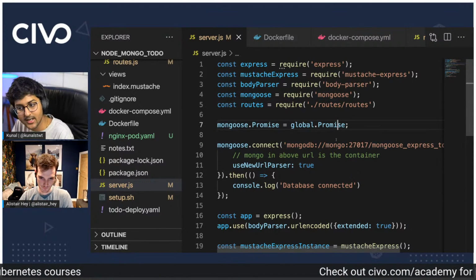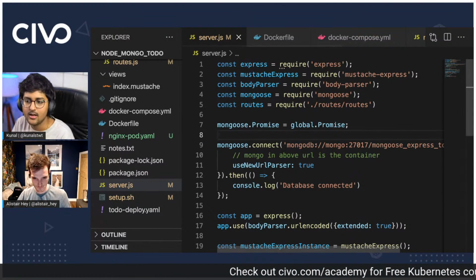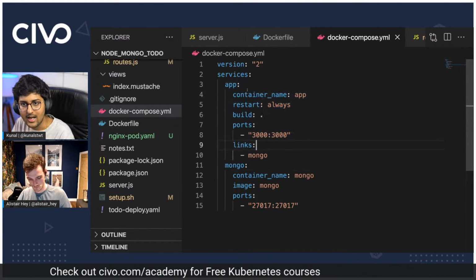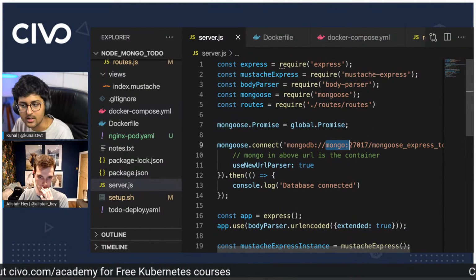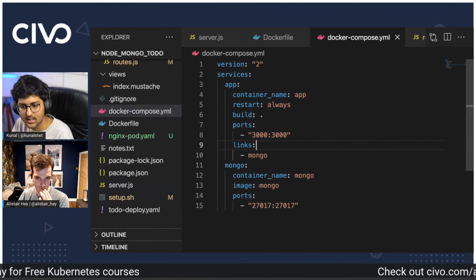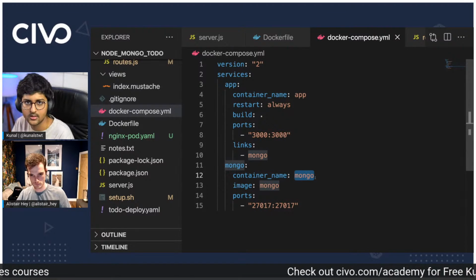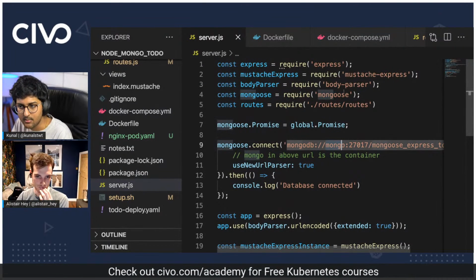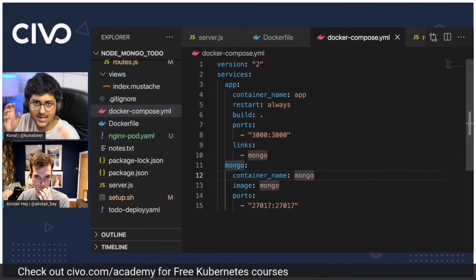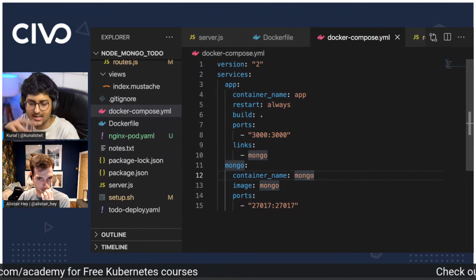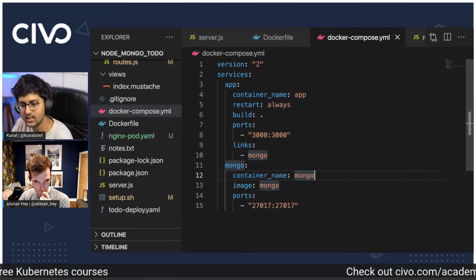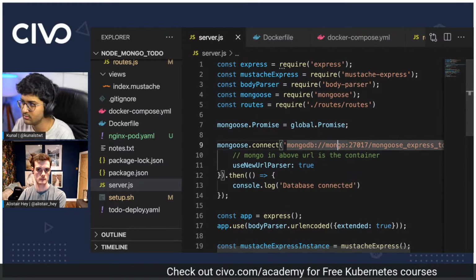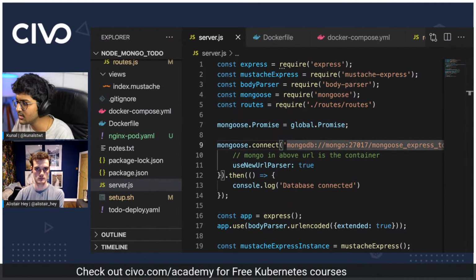But here, since I'm running it in a container, this application is running in an app container, and I want to communicate with MongoDB. Where is MongoDB running? It's running in the Mongo container. So you are accessing this container using the name of the container, Mongo. Containers can talk to each other using addresses and ports. So here we are replacing localhost with Mongo.